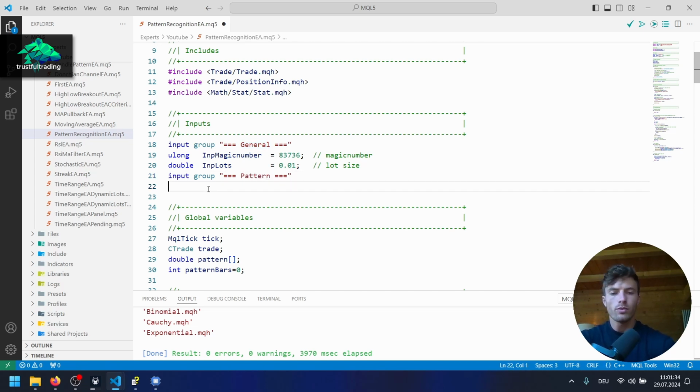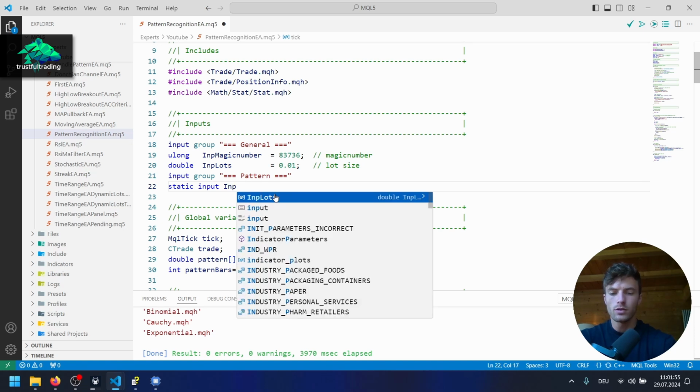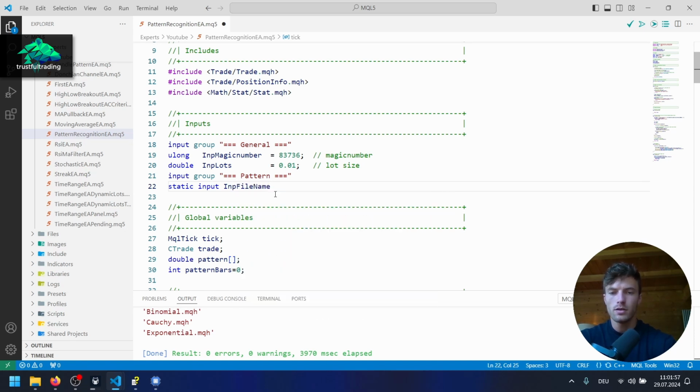And here, first of all, we want to set the file name for the pattern. Right now, we have it hard-coded into our EA. That's not very good practice. So we will use an input here for the file name, maybe a static input file name. And here we predefine this with pattern.csv, like this, and a comment, file name.